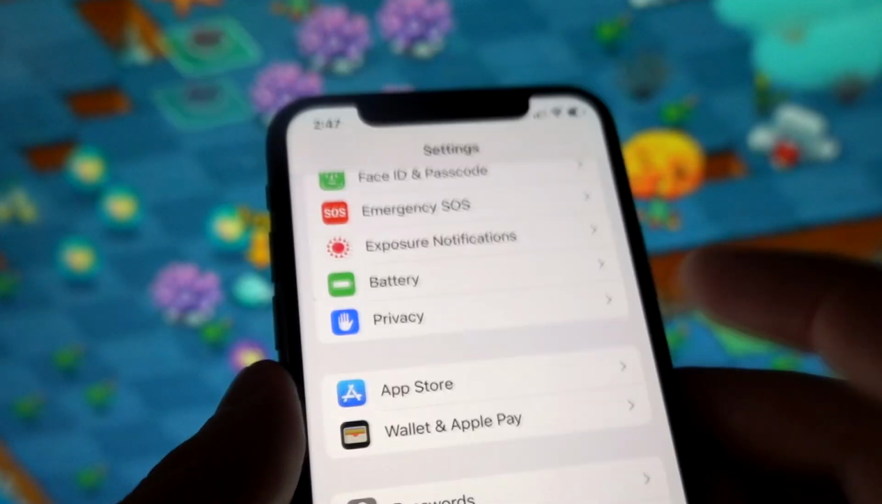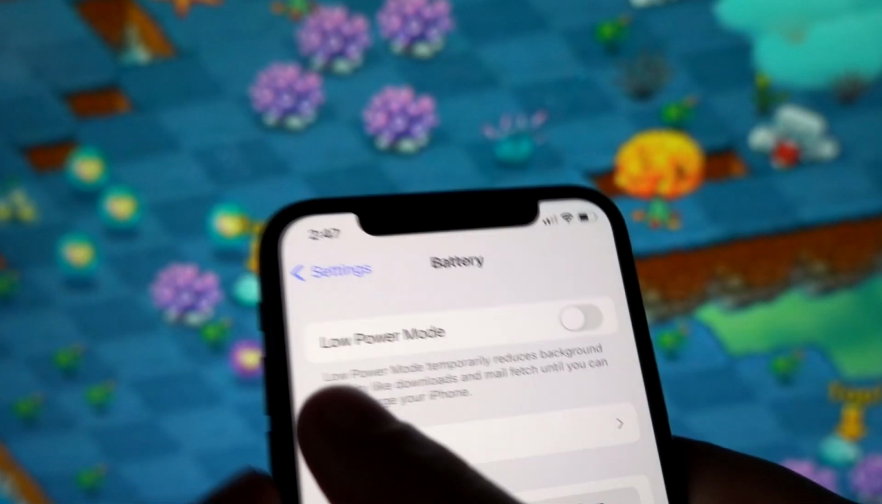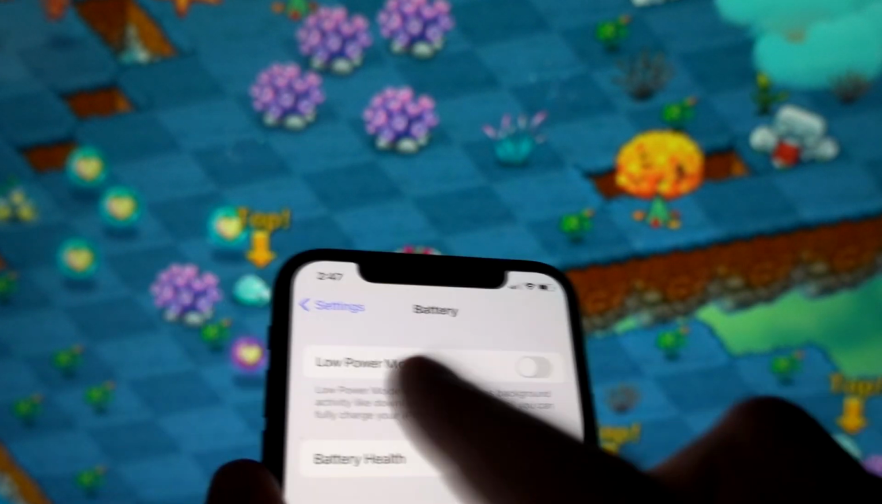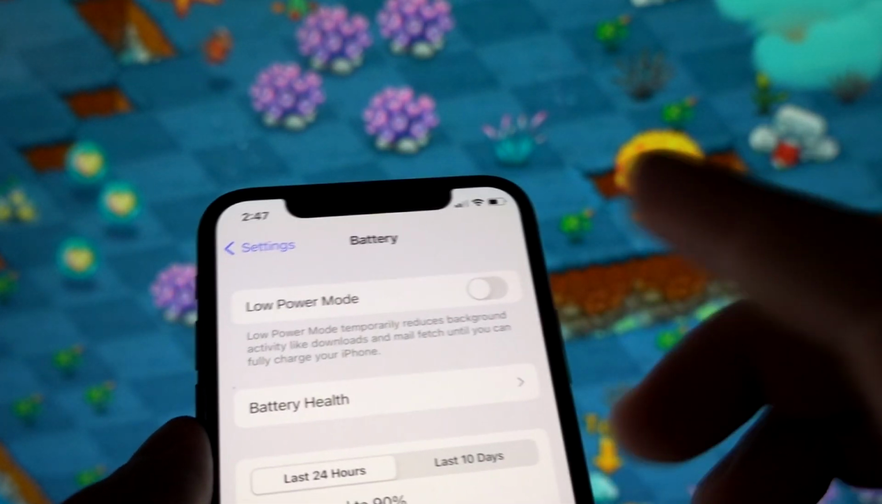After that, you have to go down to your final step, and that is go to the battery settings and make sure that the low power mode on your iOS devices and your power saving or battery saving modes on your Android devices have been turned off.